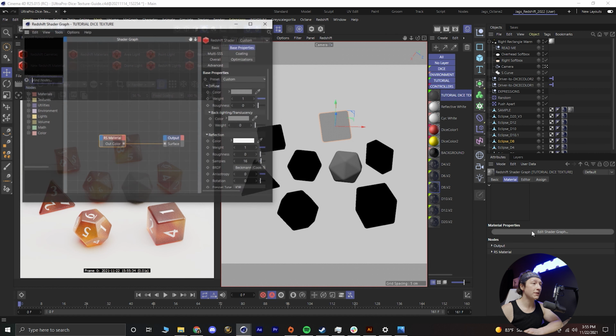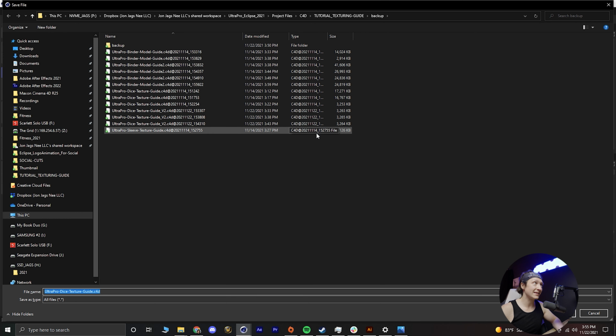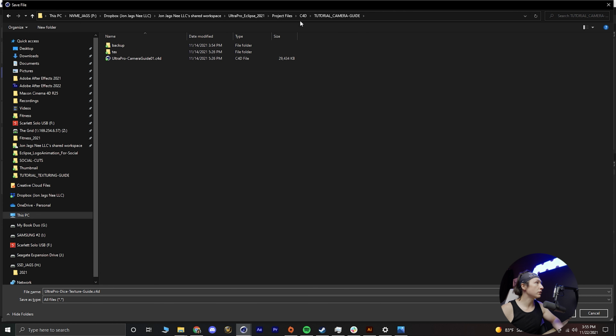We're going to open up the shader graph there, and we're going to hit save and make sure that we save this. Put it, nope, not there. Put it, texturing V3.